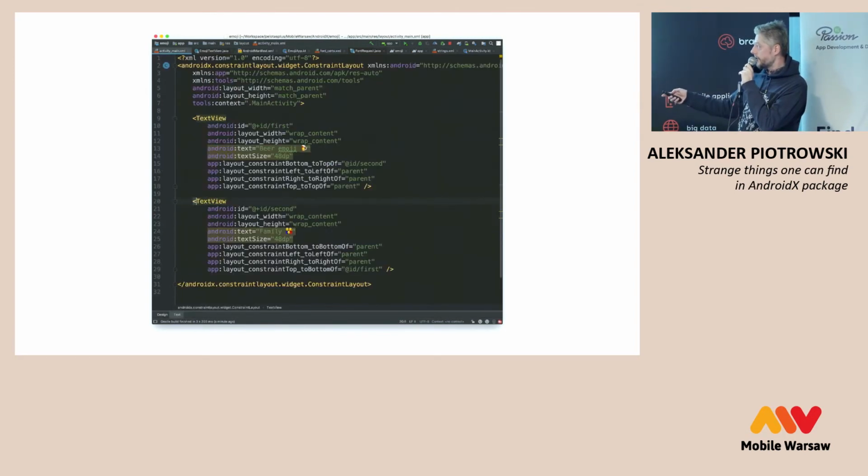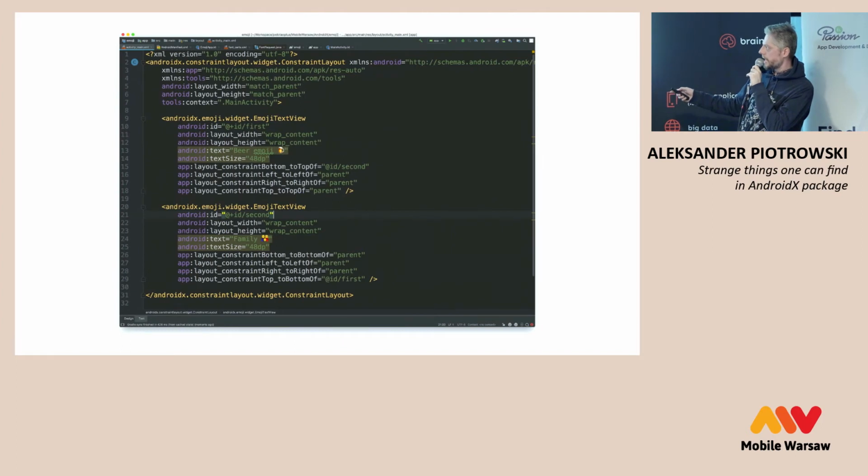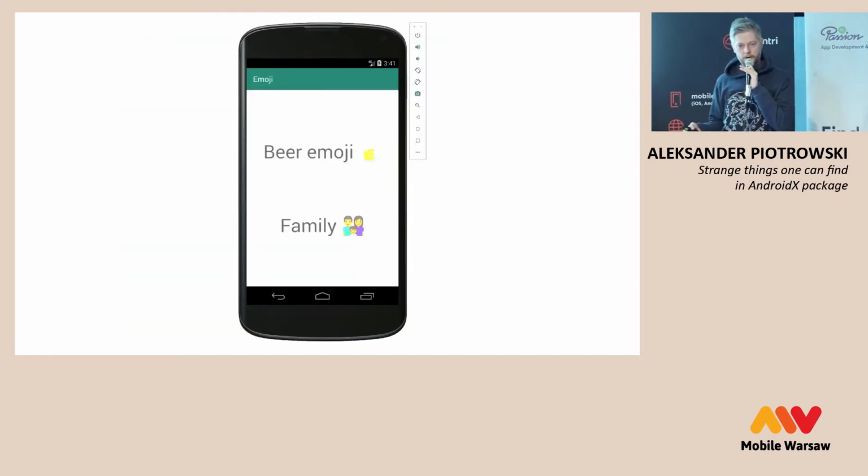And then later, this is a regular layout file, right? I have two text views, and inside I want to show the family emoji and the beer emoji. And this is how it looks before the change on Android 4.4, and after changing the TextView into EmojiTextView, out of the blue, all the emojis are here.